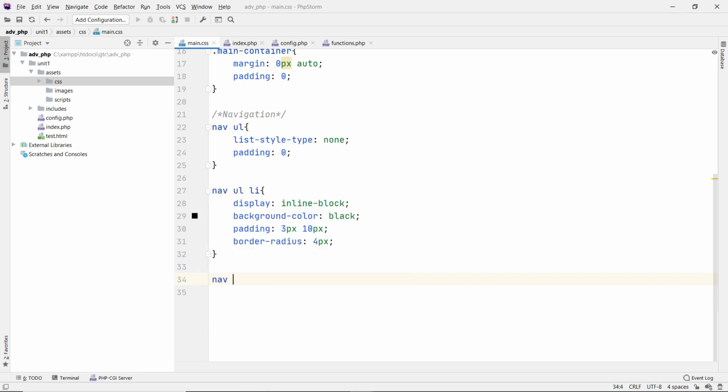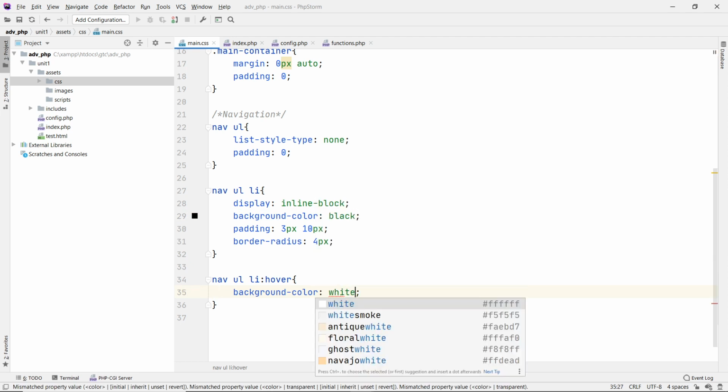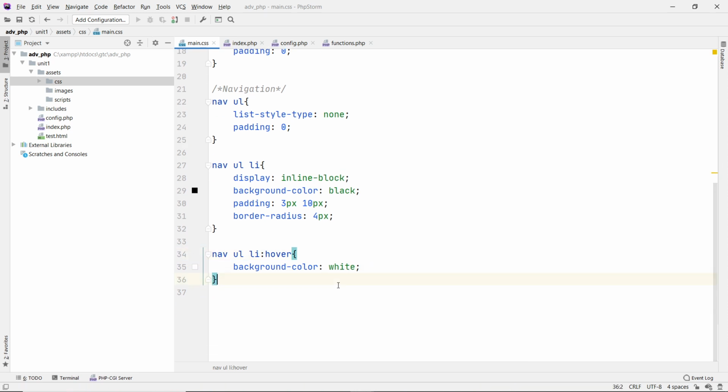And then when I hover my links, what do they do? So I'm basically going to change the color to a different color. So the color will be not black, but I'll change it to white. Yeah, that's it for that background color.